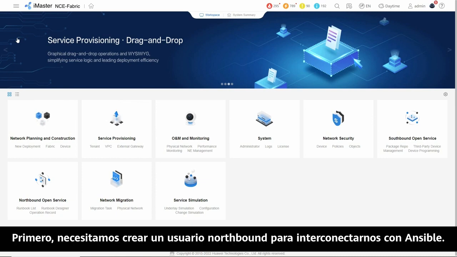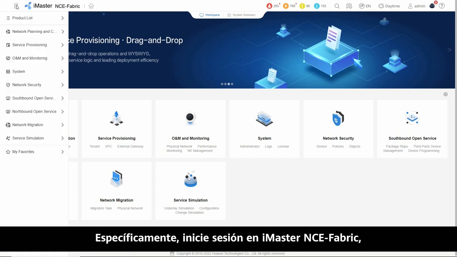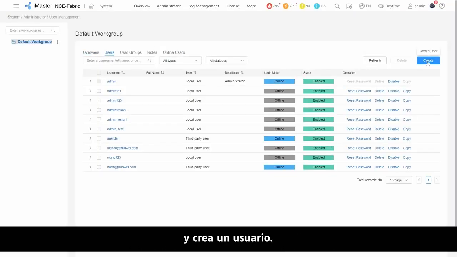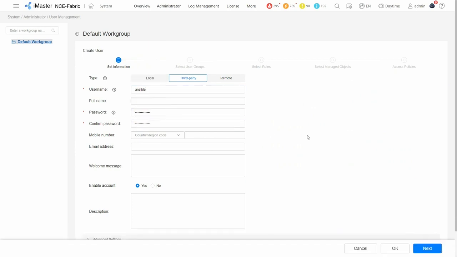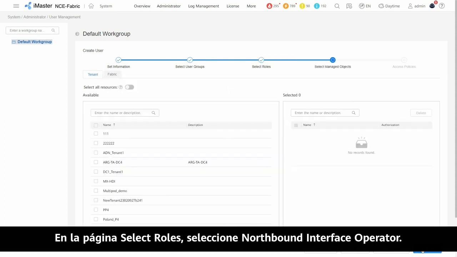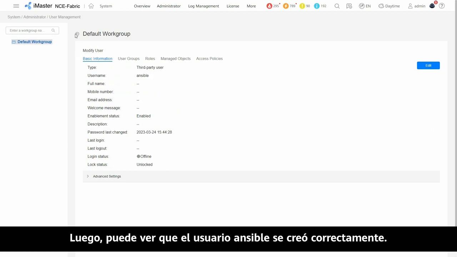First, we need to create a northbound user for interconnecting with Ansible. Specifically, log into iMaster NCE-Fabric, choose User Management from the main menu, and create a user. When creating a user, set Type to third party and enter username Ansible and the password. On the Select Roles page, select Northbound Interface Operator. Then, you can see that Ansible user is successfully created.